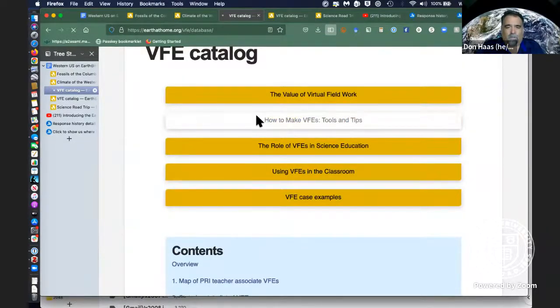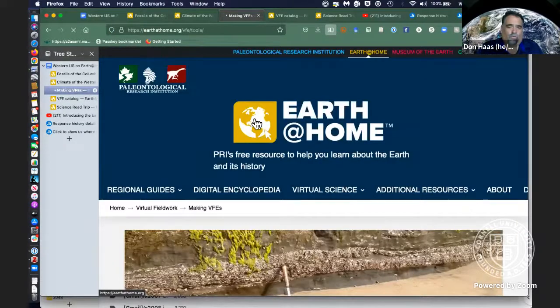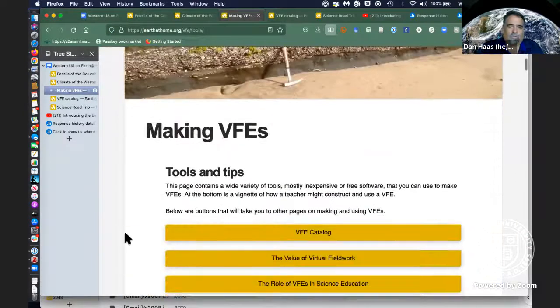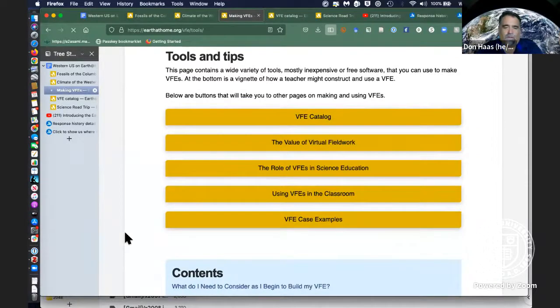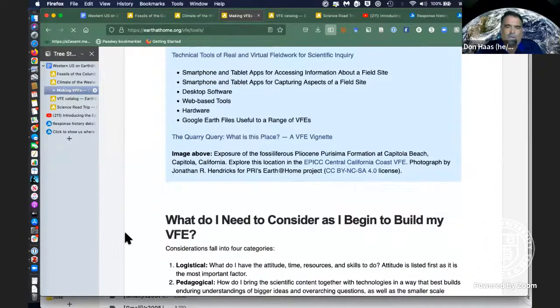And I will also point out the tools for making virtual fieldwork experiences. Lots of very inexpensive or free resources for creating these ways of exploring the world.